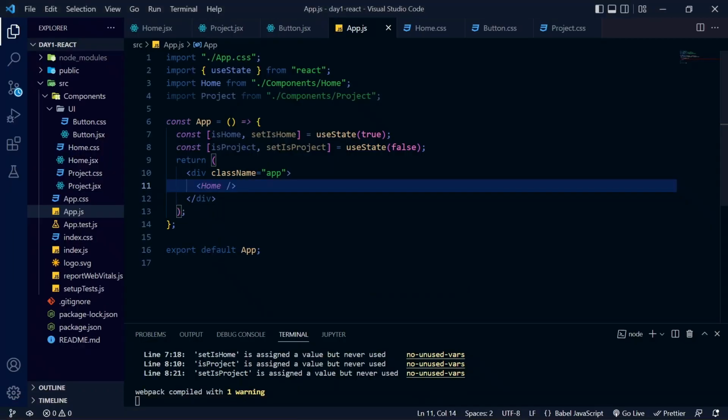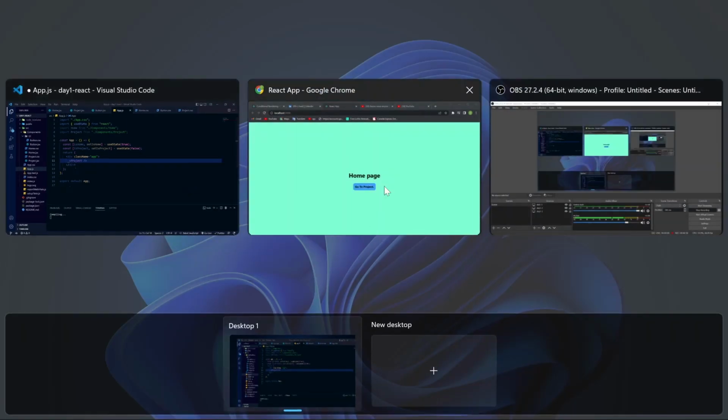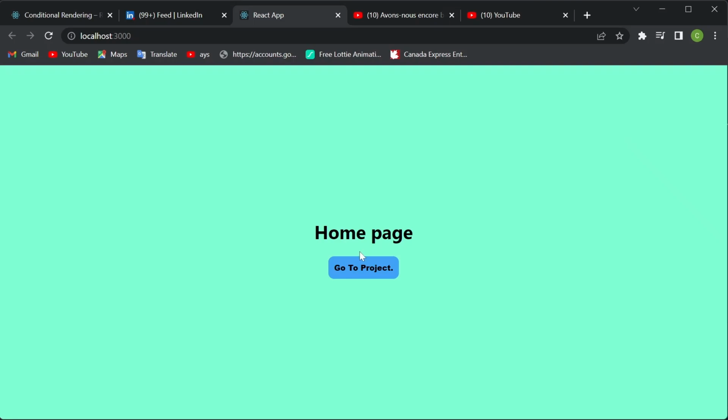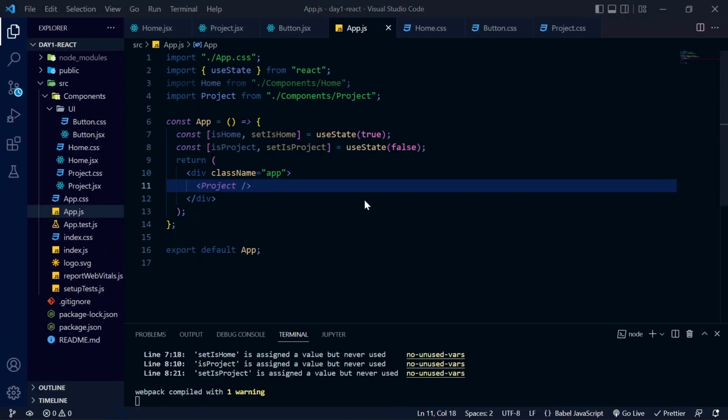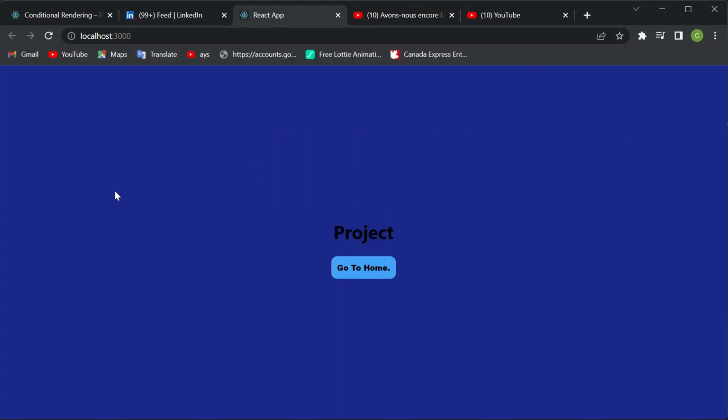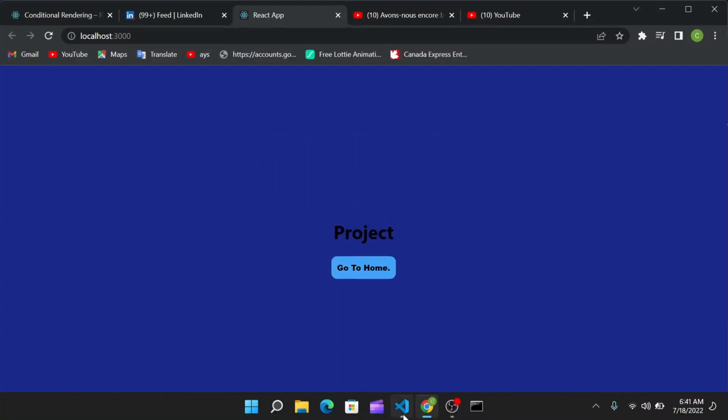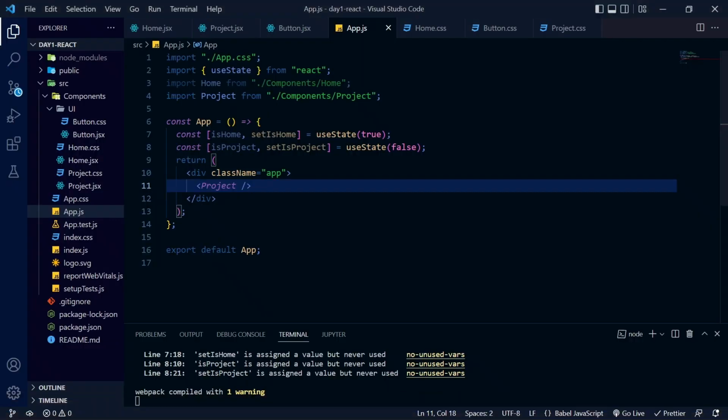We can also render the project, the project component. So if we render the project component and we go to the home page, you can see that there's a different component. Now this is the project, go to home. So what we want to do now is make that dynamic instead of us typing it down here.